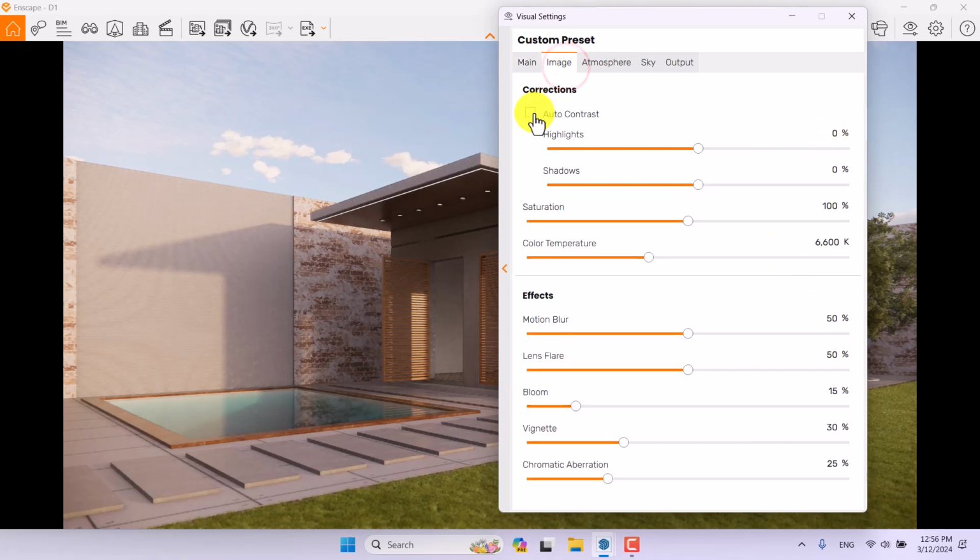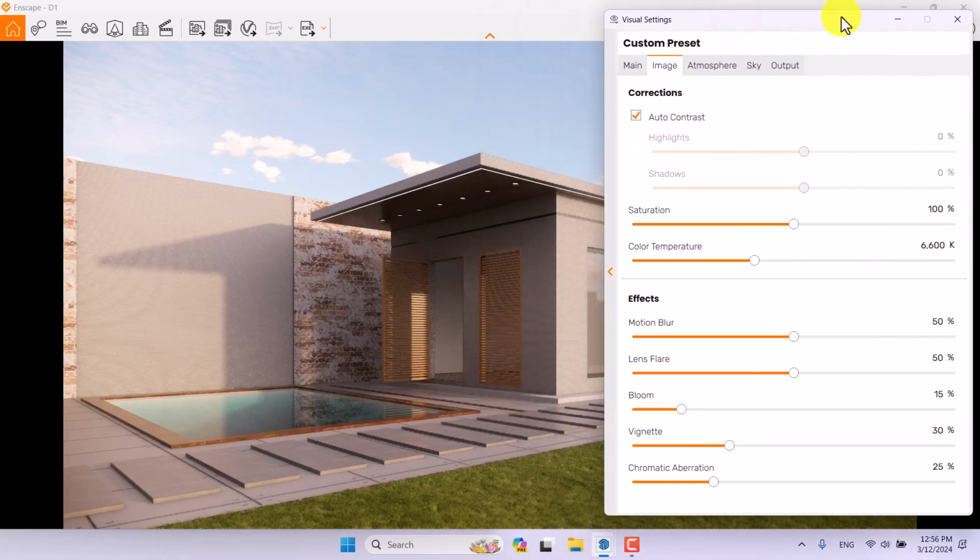About the image bar, I'm going to use auto contrast. And if you need a warm render, you can decrease the color temperature. Look at your render. When I decrease the color temperature, it goes to a yellow rendering, and when I increase it, it gets to a cold render. I prefer to use a number about 6000 Kelvin.